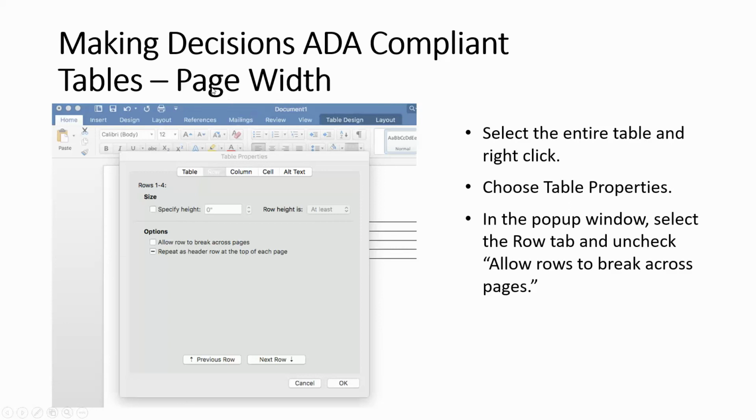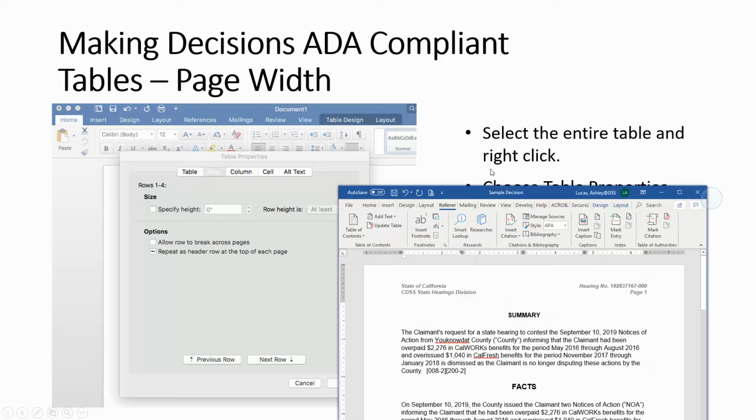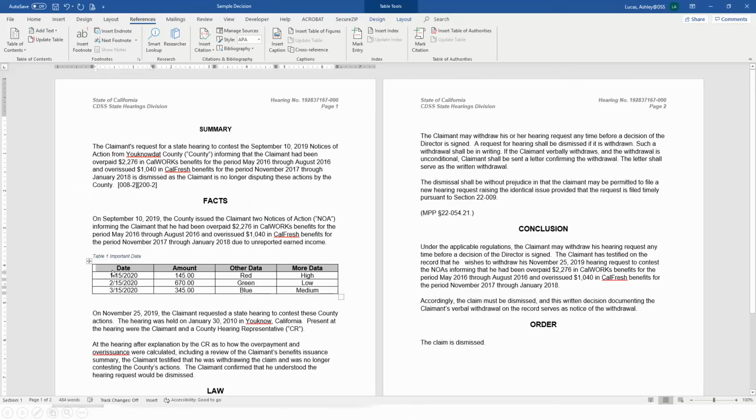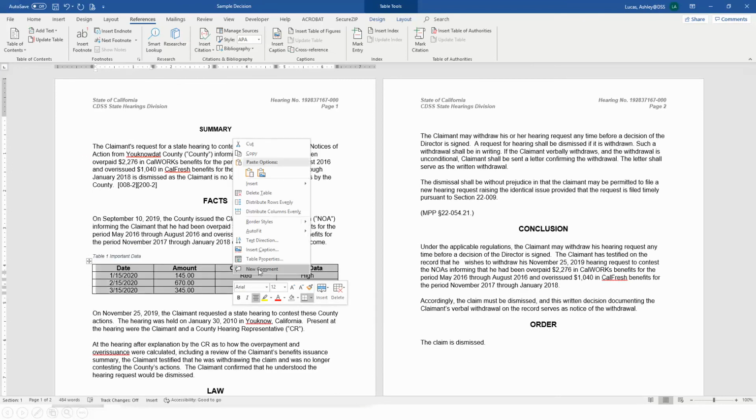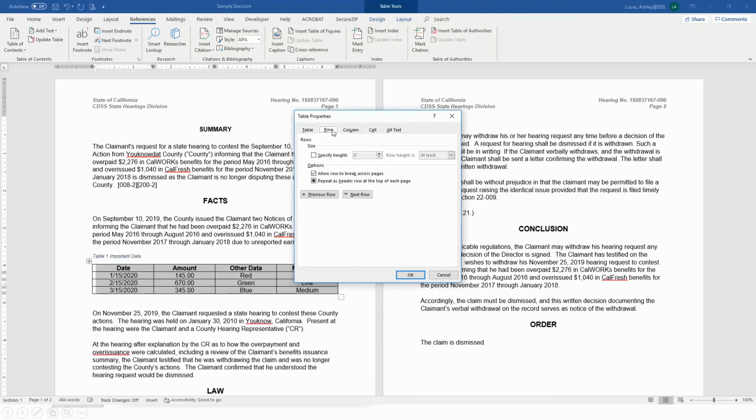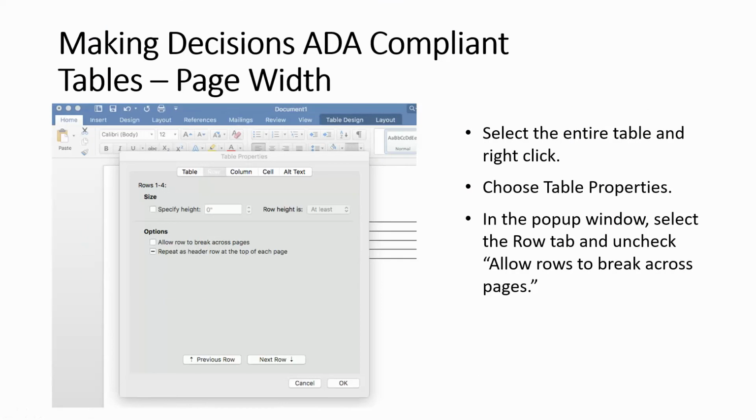Next, you're going to want to make sure that your table doesn't spread out too wide. So we're going to right click on the entire table, choose Table Properties again, and then we're going to select the row tab and uncheck Allow Rows to Break Across Pages. So here we go. We're going to select the entire table. We're going to right click, Table Properties, the row tab. That allow row to break across pages, we're going to uncheck that. Okay, so that is done.